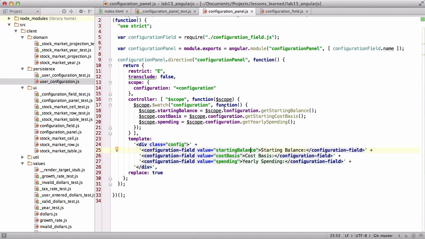Now this gets the data from the user configuration into the fields, but it doesn't get the information from the fields back into the user configuration. And due to the way Angular works, I'm afraid that this might be a little bit complicated. Let me see if I can explain this.